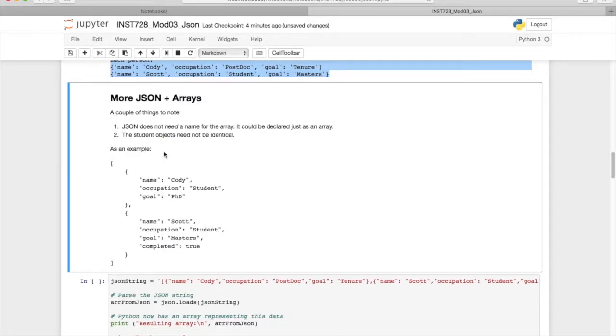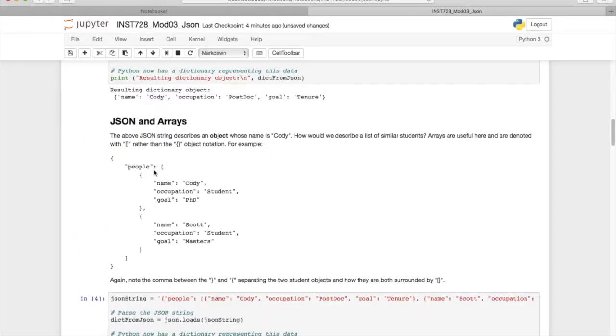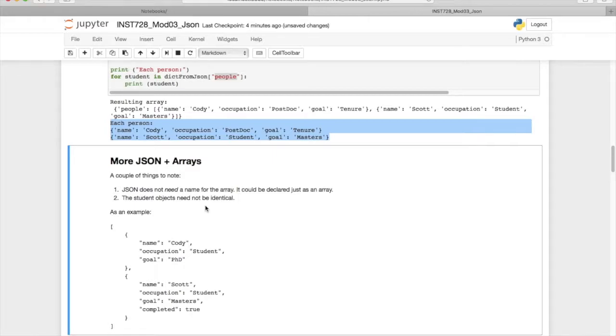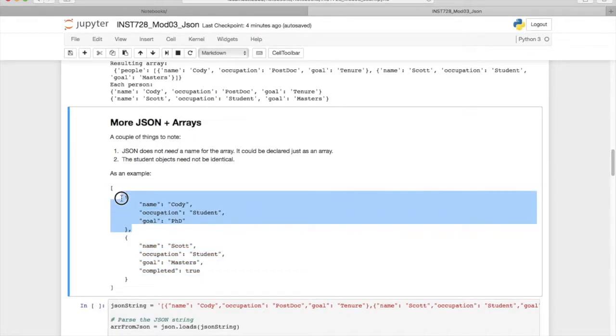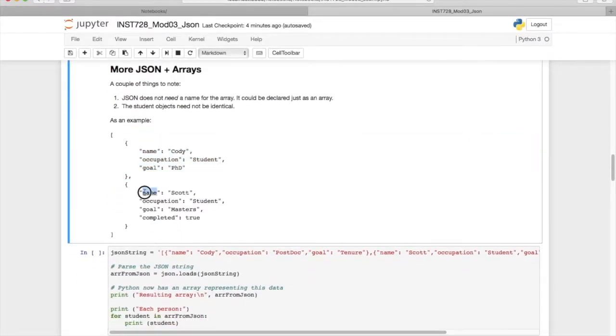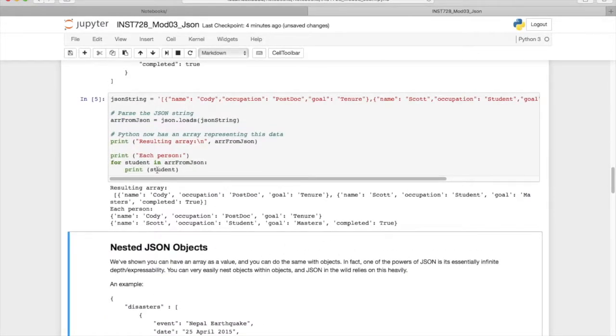So we don't actually have to have the people descriptor, this people key, that surrounds this list. We can do this directly in JSON, so we can just have a list that has a couple of different people here. And the objects don't have to have the same fields. So if you notice here, this person whose name is Cody has an occupation of student and a goal of PhD. This person who's named Scott has an occupation and a goal, but also has an additional field for completed that is missing here. So we can go through and run this, and we get the same kind of thing.